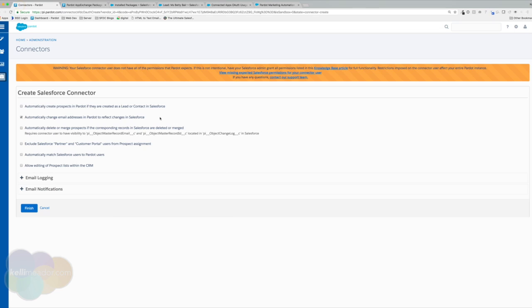So jumping back over to our connector, we have automatically change email address in Pardot to reflect changes in Salesforce. I think this is super important to keep connected. It's automatically going to be checked for you. One of the reasons why we want to do this is we want to have clean data. So if somebody calls in to one of your reps and they needed to update their email address, it automatically gets pushed into Pardot for you.